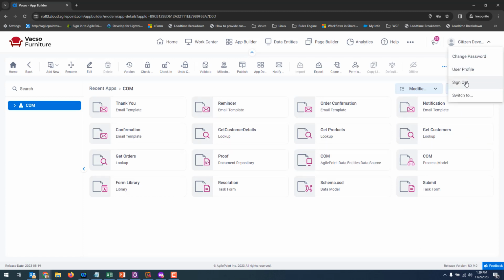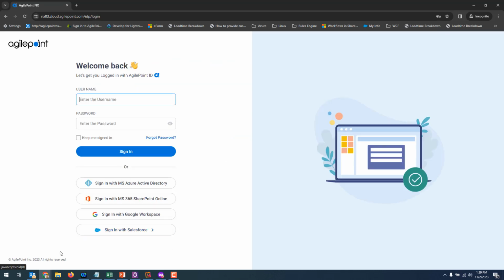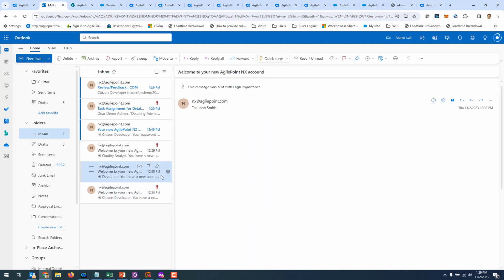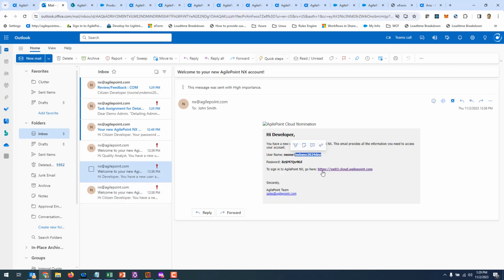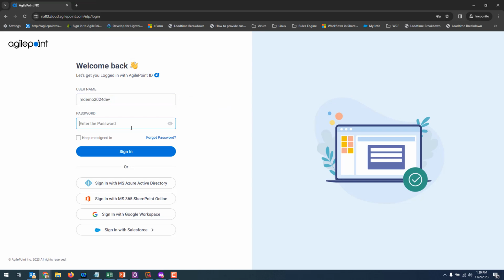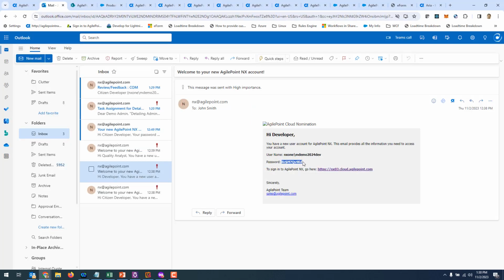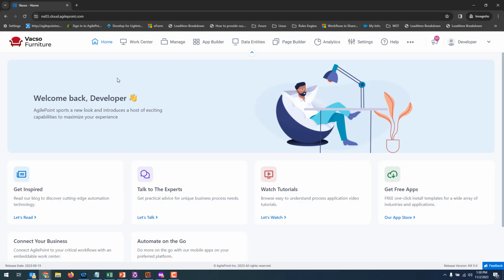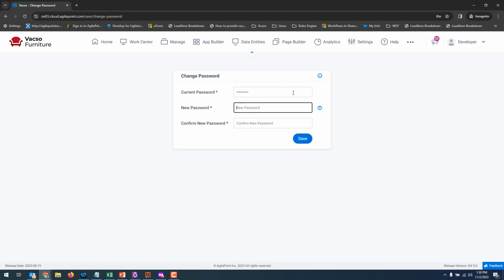Now if I log out, and let's log back in as the developer. If I go back to my mailbox over here, I'm going to log in as developer user. Now you can see the developer is seeing a little bit more options. I'm going to quickly change his password. Go ahead and click save.